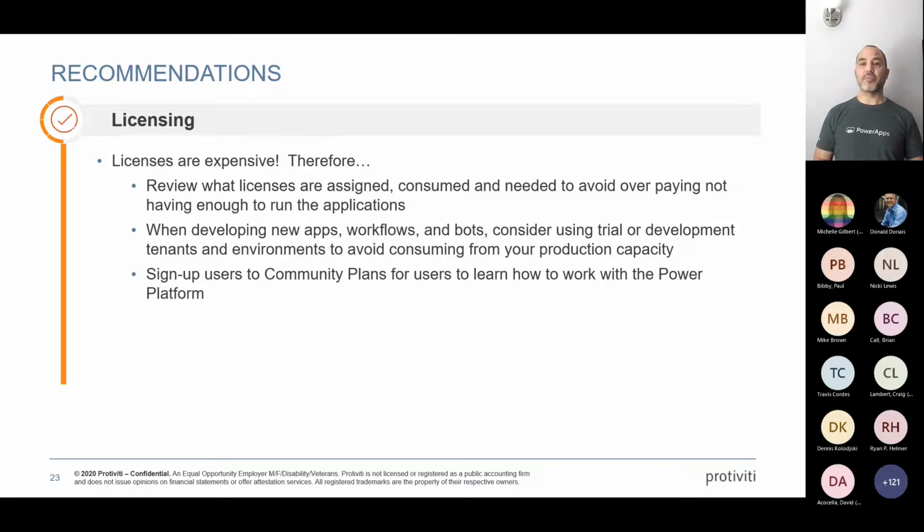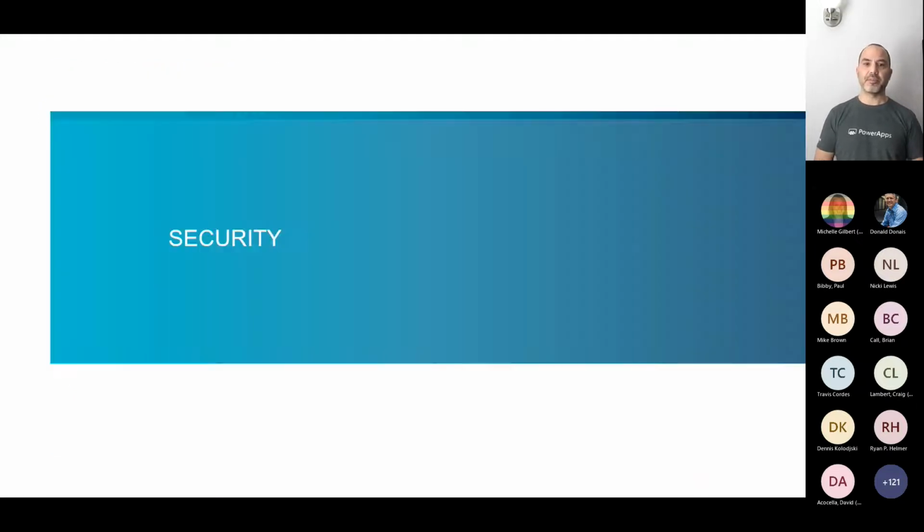Community plans are used for developers, so every user can sign up for the community plan. It is associated with their Office 365 account. So it's the same account, it's just a different environment that they can access, and they can start experimenting with the Power Platform. And as I said, disable the self-service access for your users, or rather the self-service purchase of licenses.